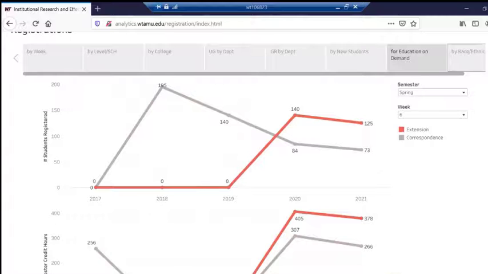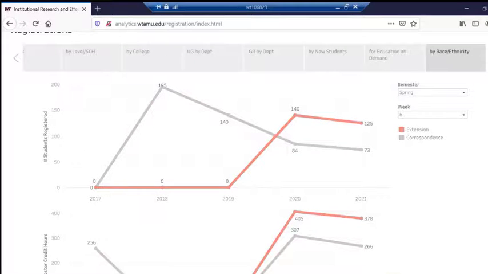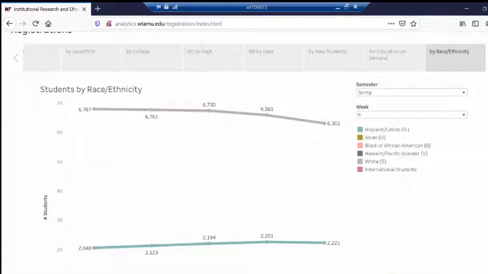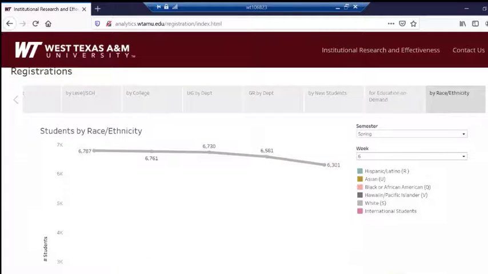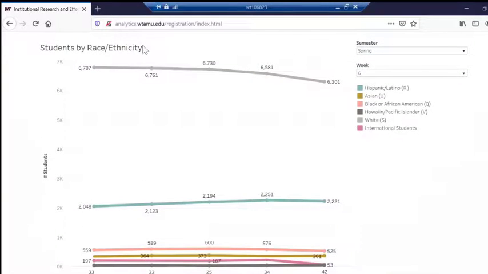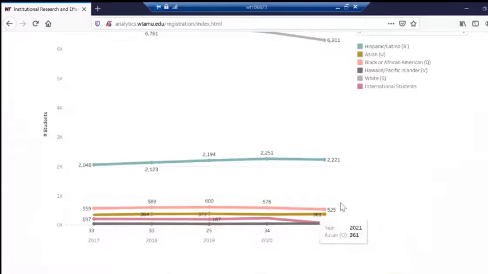We go to our next tab in the dashboard. We go to our race and ethnicity page. You can see that we have a line here for each one of our race and ethnicities represented on campus. Lots of white students, that's our gray bar. We also have our Hispanic and Latino group, and so forth.